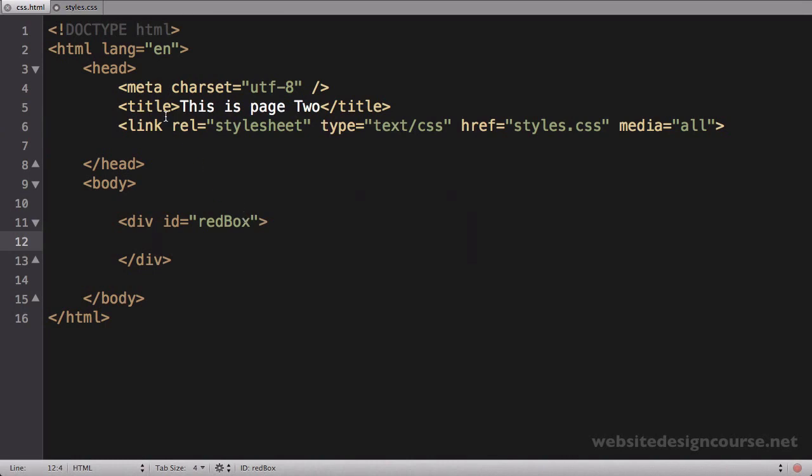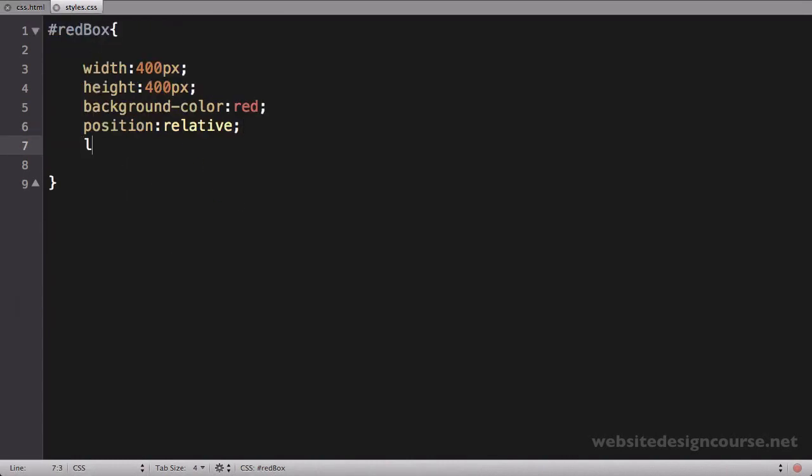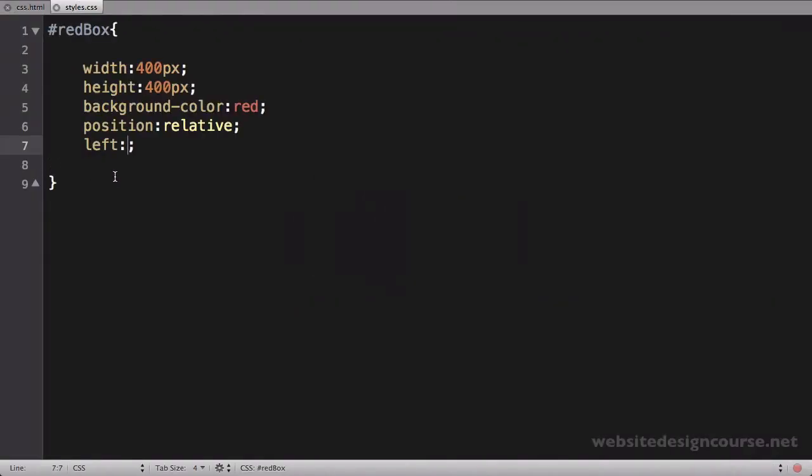So if I want to move it over, I'm going to use the keyword left because I want to move it from the left edge. It's always the offset. So if it's going to move right, it's going to move from its left edge. And remember, the positive values push right. So I would say left and then a positive number. So let's say left 200 pixels. So I'll save here and come back and refresh.